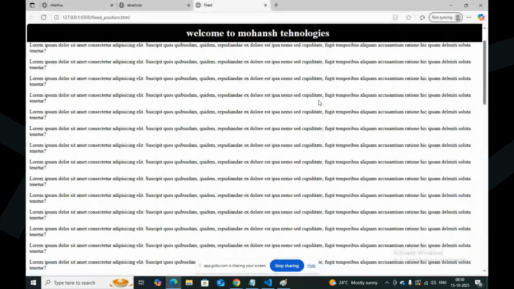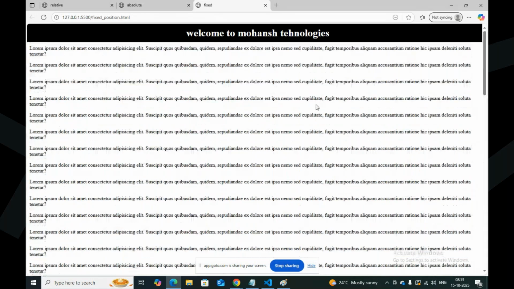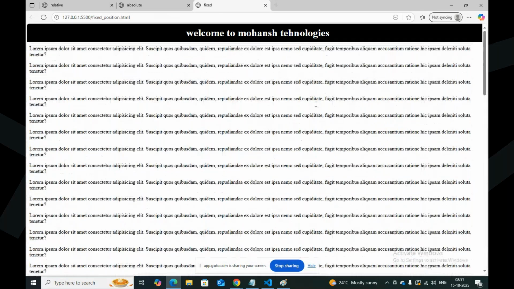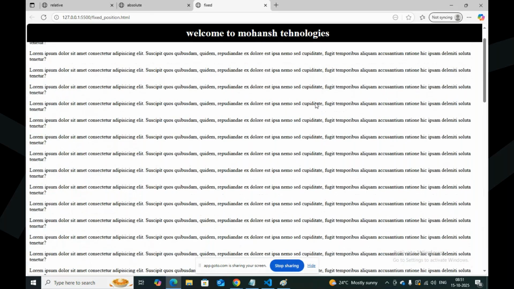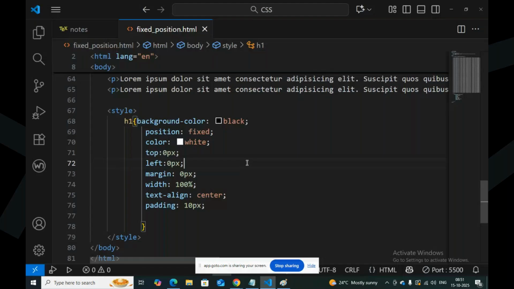Can you see now? Observe what is happening, guys. My header is not moving. Only my content is moving. My content is scrolling. My header got fixed. So what is the property for that? Position fixed. These are the major important topics in CSS.